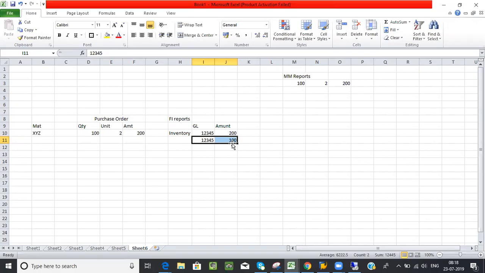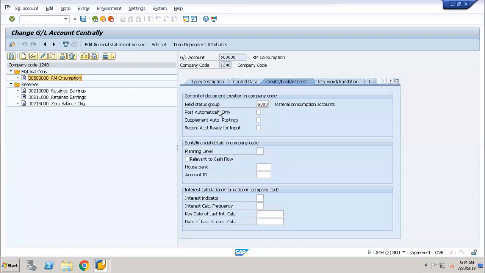purchase process only. It does not mean that we cannot post FI transactions directly, but in order to reconcile quantity and value between MM and FI, we should not post transactions directly in FI. We should be using the purchase order cycle. Now, how can I make this restriction? So this is the place where we will have to do post automatically.